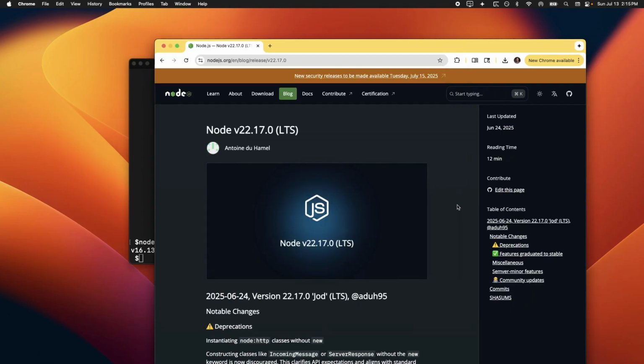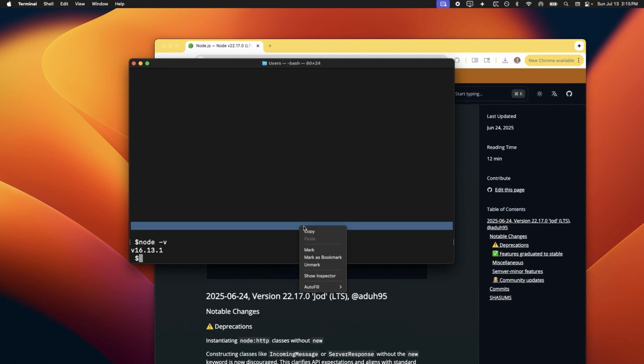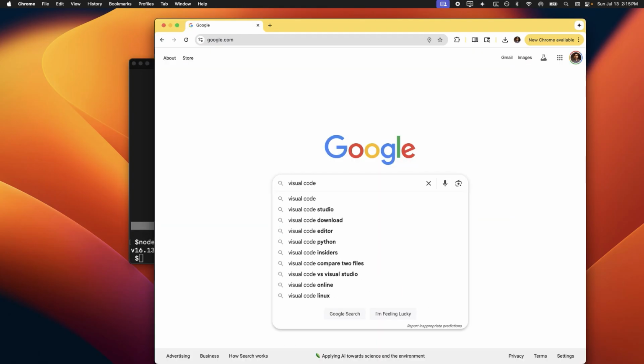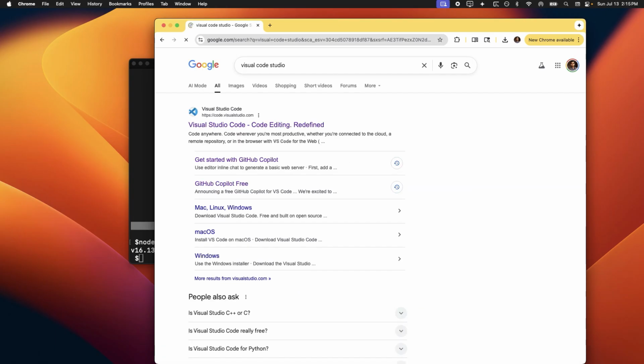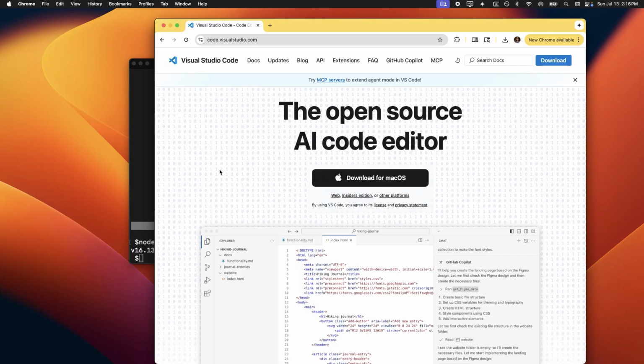So we just saw how to go to the website, download the LTS version and install it, and we saw that it was successfully installed. Now let's get our code editor ready. For our code editor, you need to install Visual Studio Code. Just search for Visual Studio Code, and this is one of the popular and most productive open source code editors.